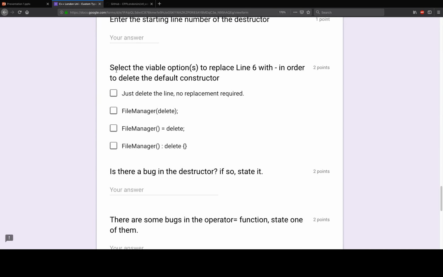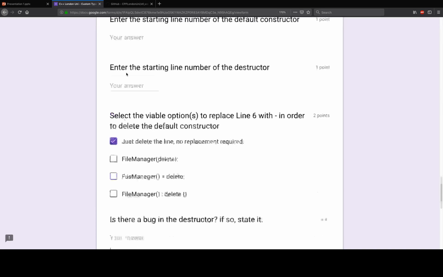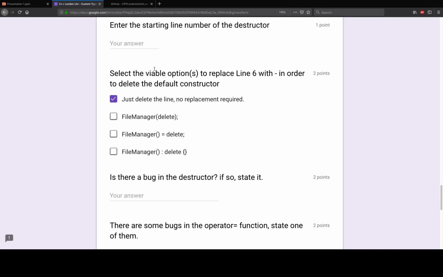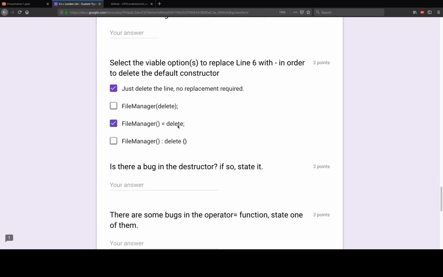Then I said select the variable options to replace line 6 with in order to delete the default constructor. So there are 2 ways you can actually do it. The first one is this answer, just delete the line. So we currently explicitly default it because this constructor would otherwise make it go out of existence. So this is to bring it back into existence. So you can just delete line 6 and boom, no more default constructor because this exists. If you don't have any constructors, then you get one by default, providing all your members are default constructible. The second way is this one. You can just change the word default to delete, and that means bye-bye, gone. Can't use it. So those are the 2 options.